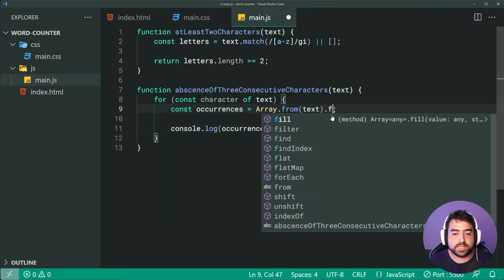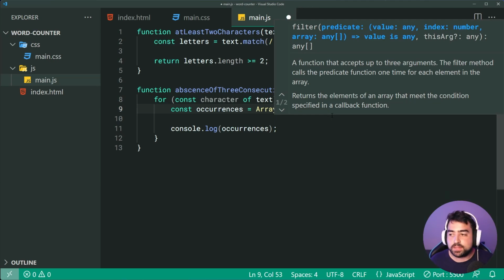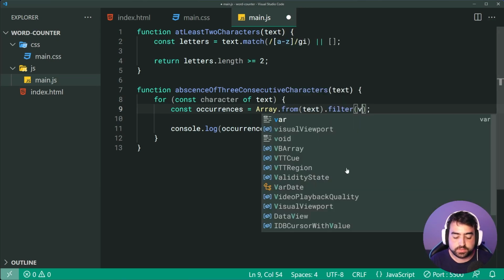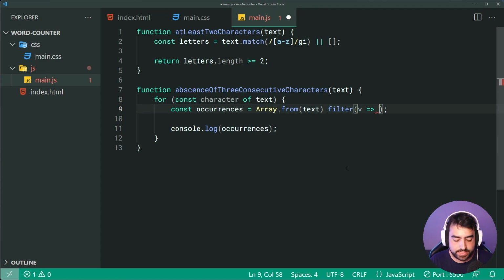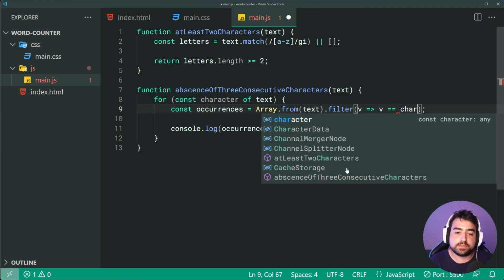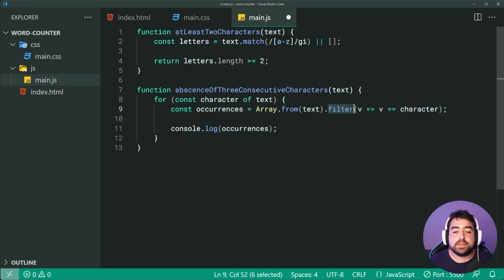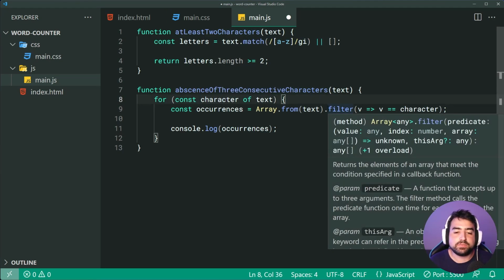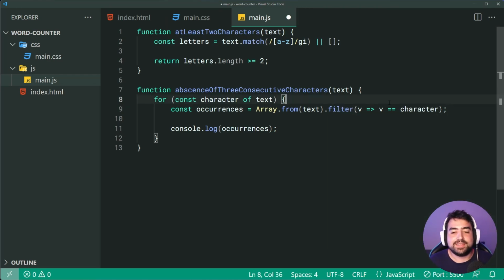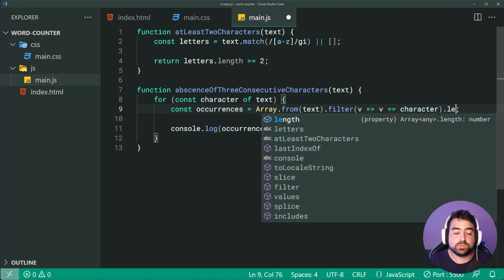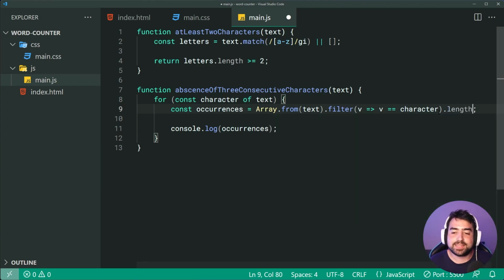Okay, so we've got the array. We can now call the filter method on the array and we'll check. So we'll say v, and we can say v equals character. So essentially the filter here is going to then loop through every single character inside the text. So D-O-M for my name. It'll check if the D is equal to the current character. If it is, then it's going to be part of this result set. Then we can get the length property on that.